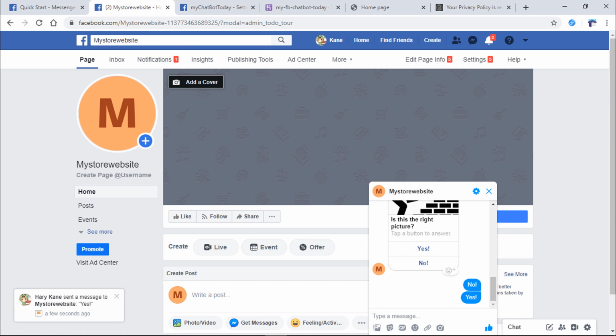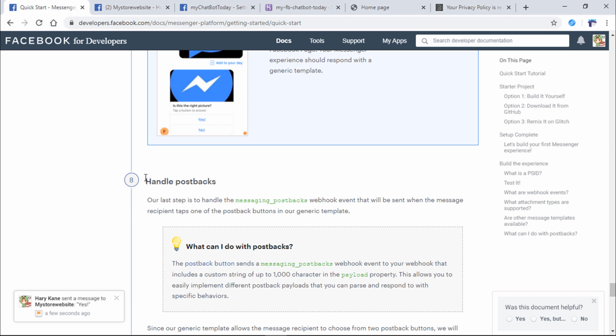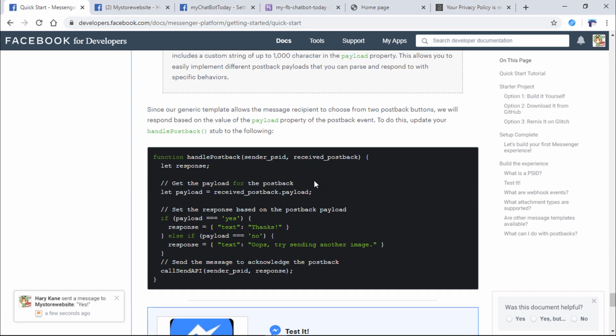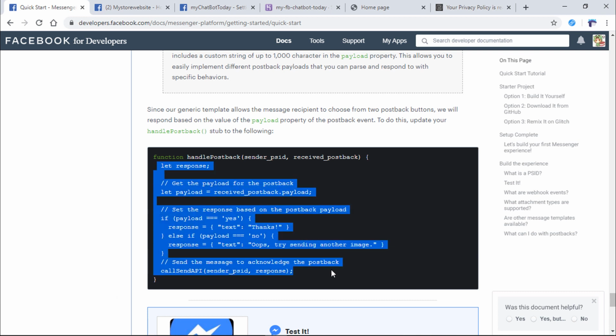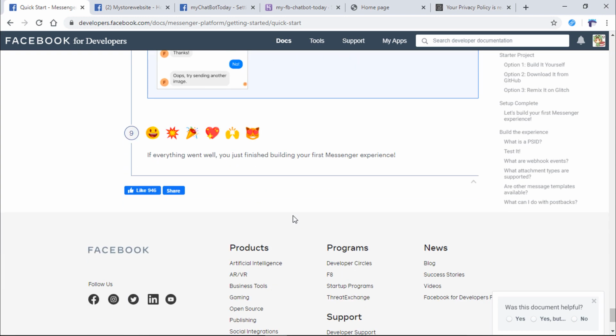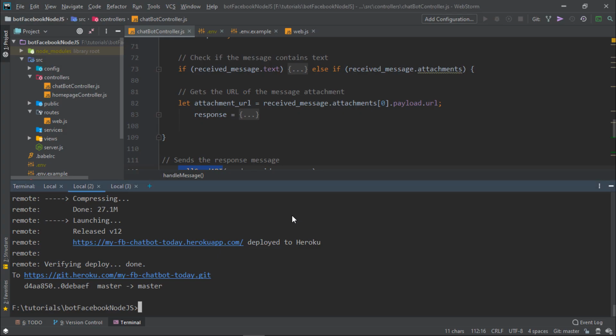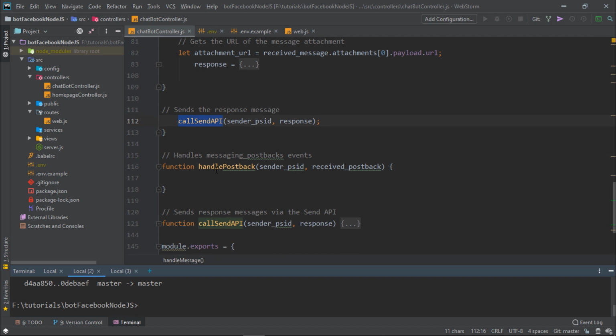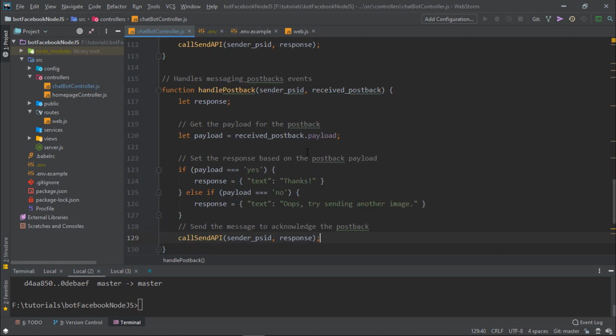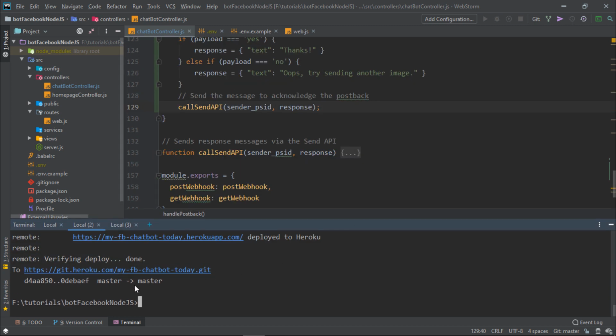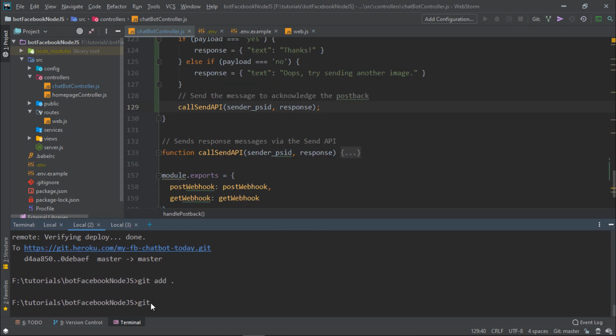These buttons are called Facebook postbacks. The next thing we will do is to handle Facebook postbacks. I deploy the Node app again.